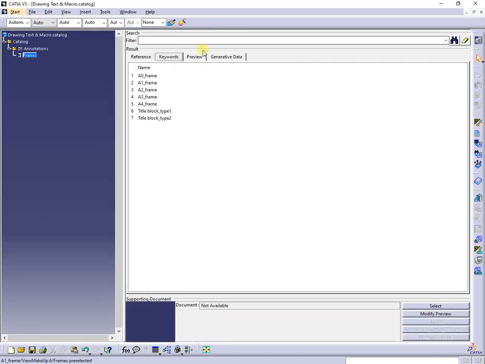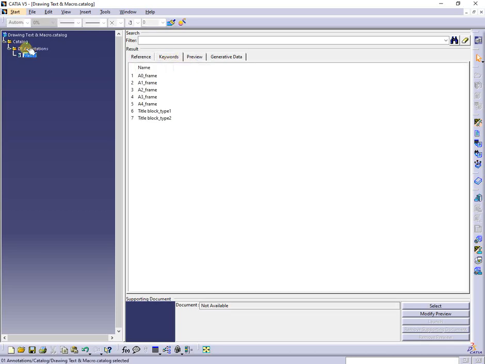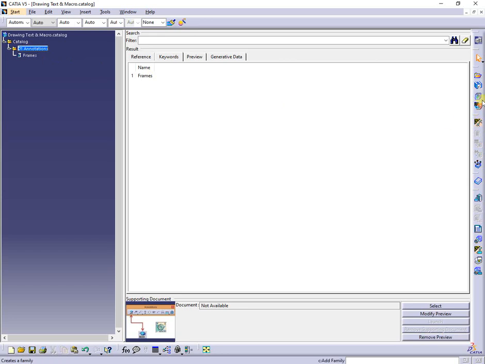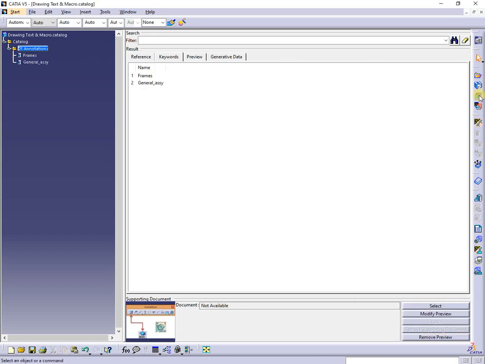Now, inside Frames family, are all external features contained in Frames sheet from drawing. As you can see, the preview of each component was added automatically into Catalog. Next, I will add a family for each sheet in the drawing, and inside them, I will fill in all the external features.